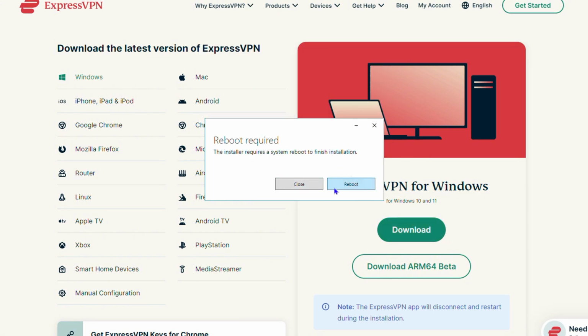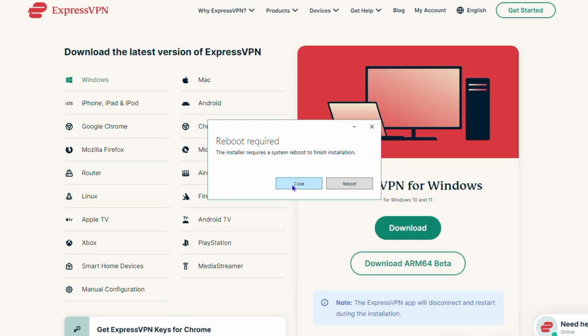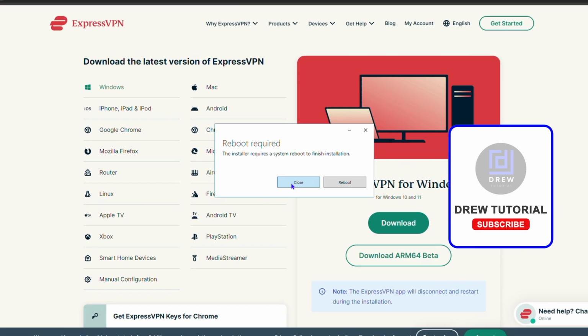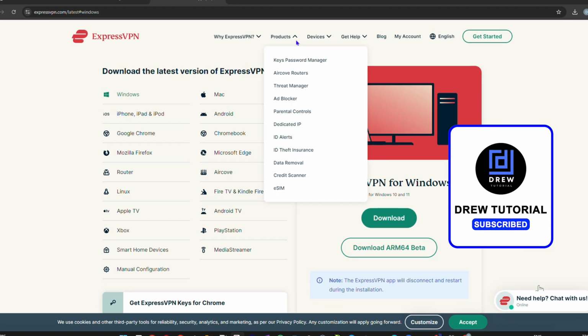Now here you can see that it's finished, and it says that it requires a system reboot. So what I'm going to do is close it for now, but in your case you want to go ahead and restart your PC to be able to complete this whole process, right? And that's it guys, very easy and very simple.